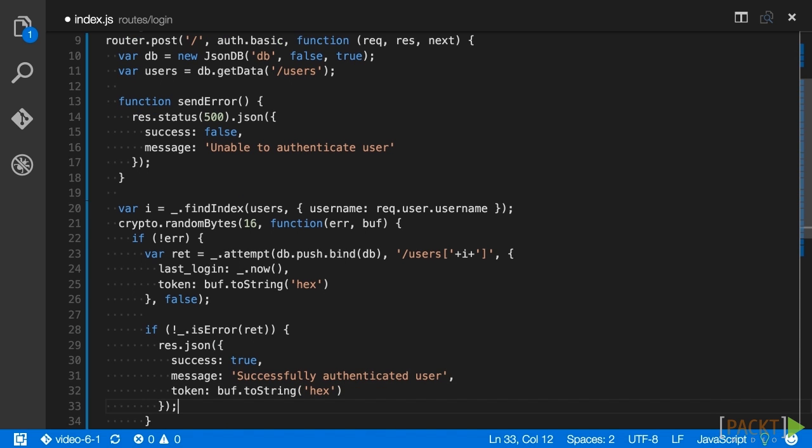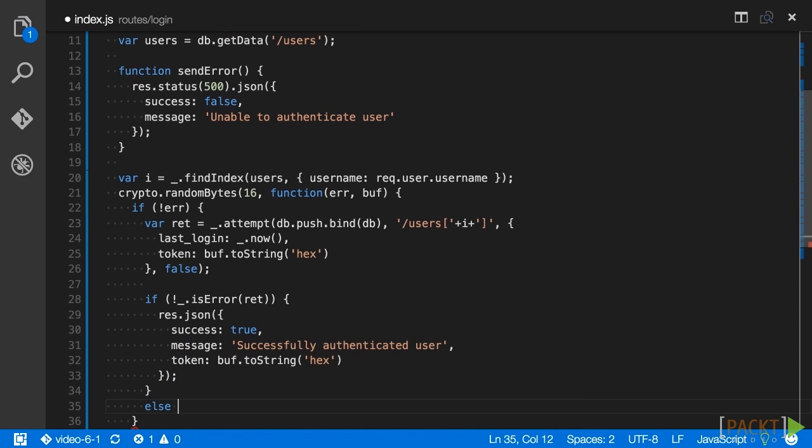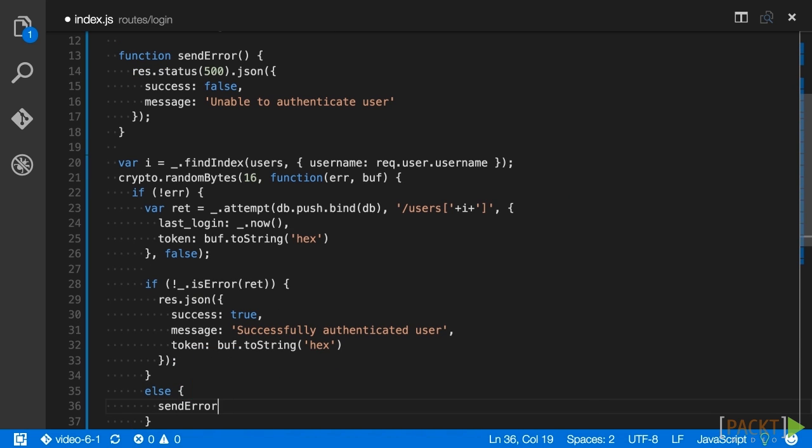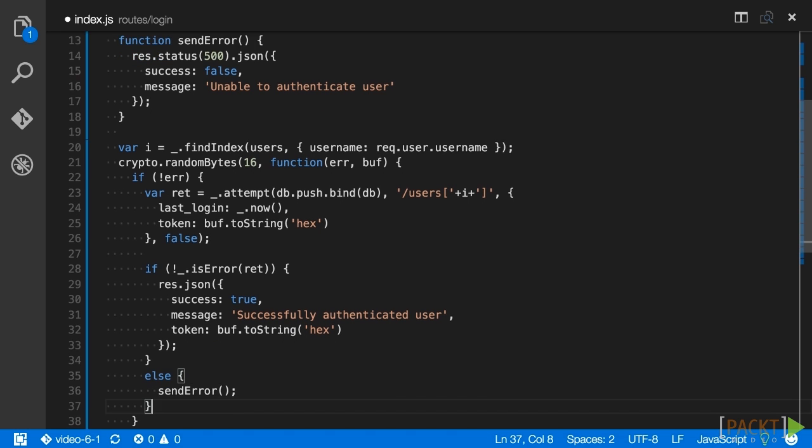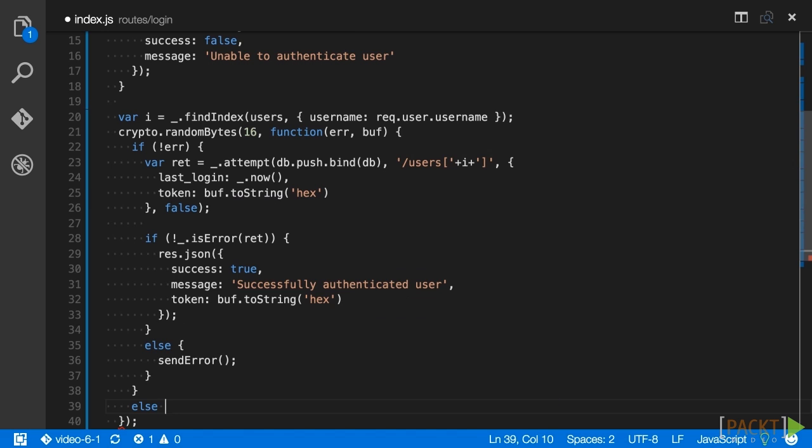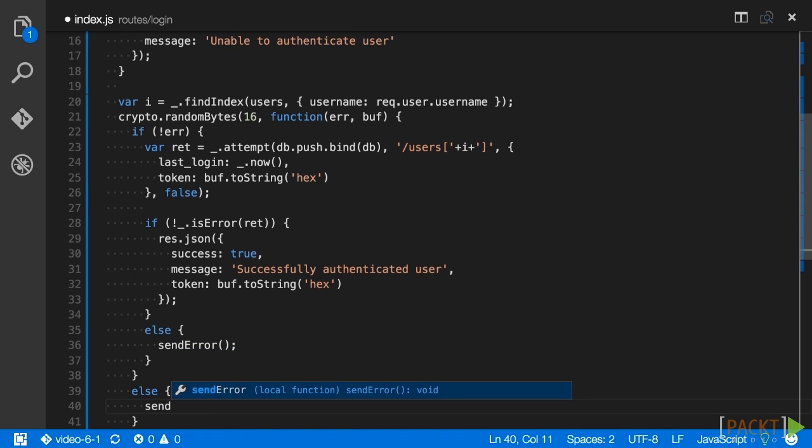Now let's handle the errors. Create an else block for the current condition and call the sendError function we created earlier. This handles the failure to update the user in the database. Below the if block for the creation of the buffer, add another else block, and within that block call the sendError function. This handles the failure to generate a random token.